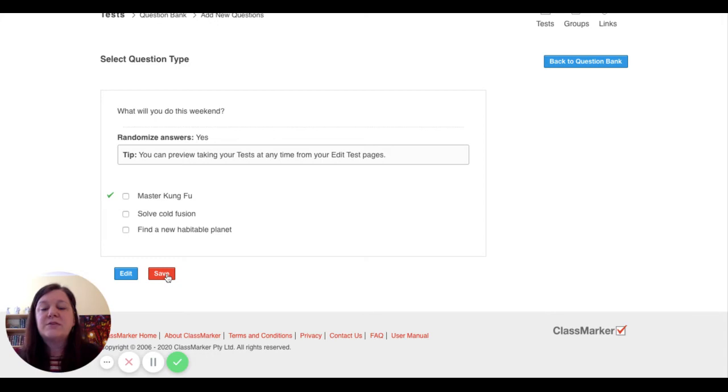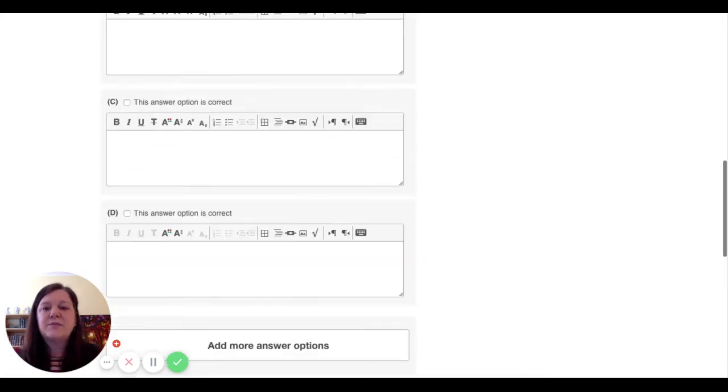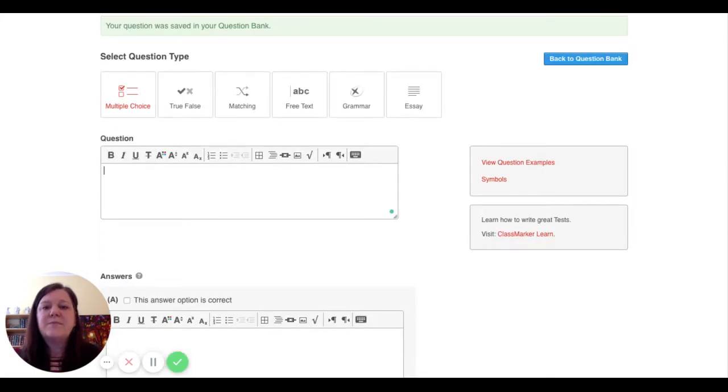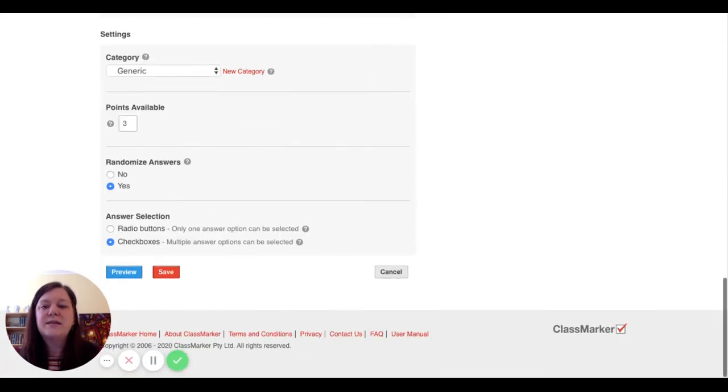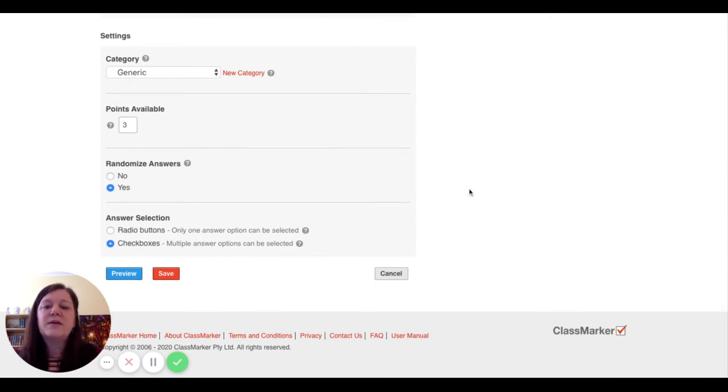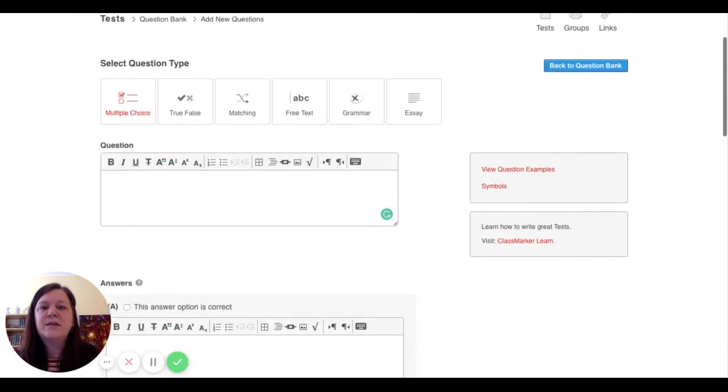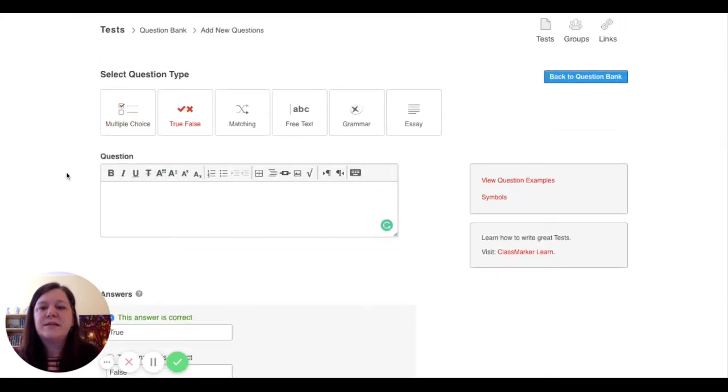Once you like it, you can either save it from the last screen or you can save it from this screen, and it'll put it into that bank. Whatever you picked on the last screen will be what is set on this one. So the fact that we picked that we wanted it to randomize, it will stay that way until you change it. It'll do the same with points. Whatever the point value is on the last question you entered is the point value that it'll have for your next question. True falses are fairly common sense.